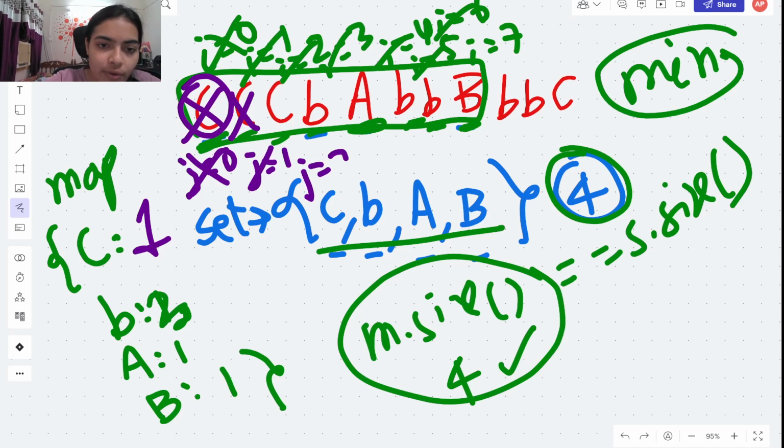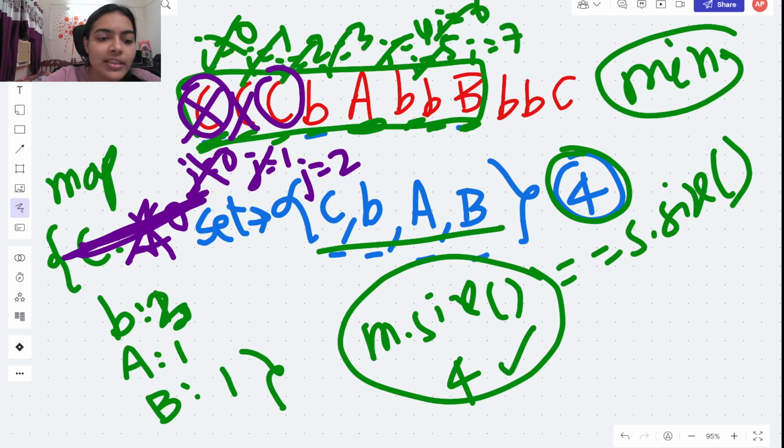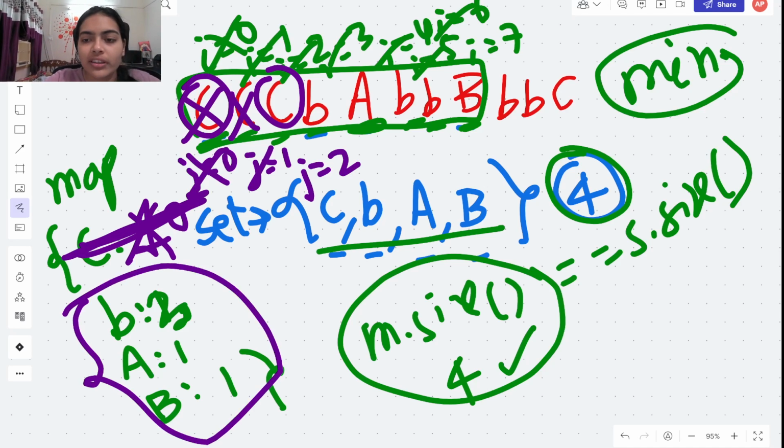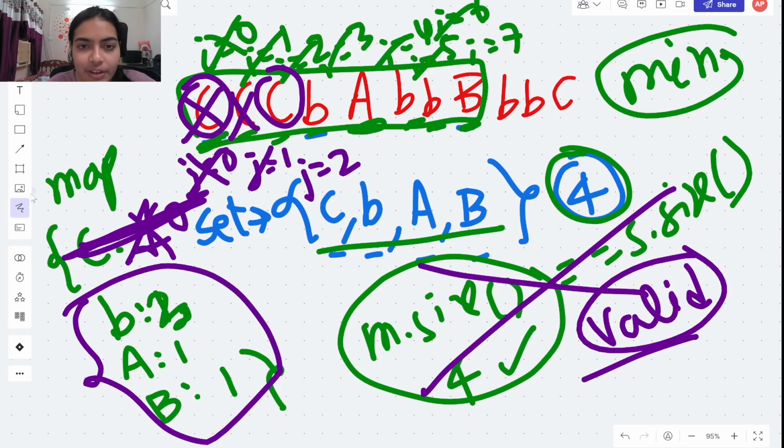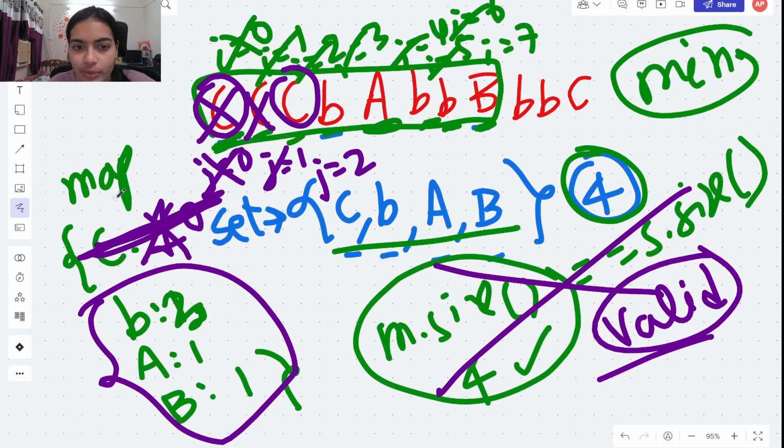Now let me go to J equal to 2. Now I again see a C. If I remove this and I make the count equal to 0, this will get removed from the map. Then the size of my map will become equal to 3. This will no longer remain true. This will no longer remain a valid substring. What is a valid substring? Which has all unique characters. This will no longer remain a valid substring with all unique characters, right?